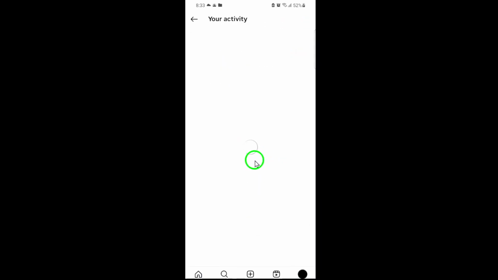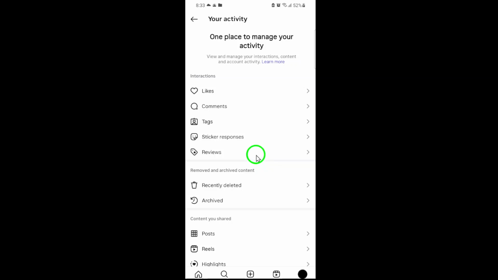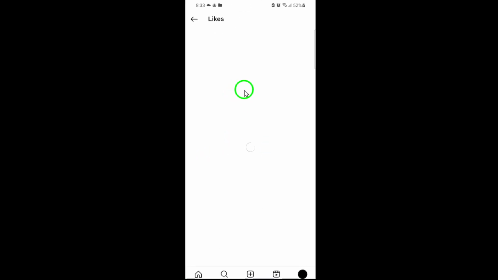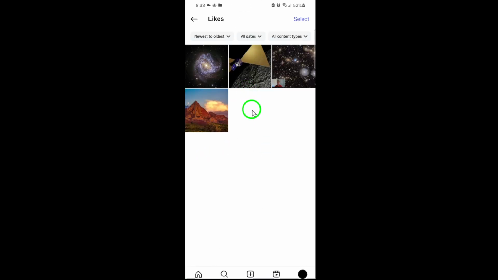This section is where Instagram keeps a record of everything you've done on the app, from posts you've shared to the comments you've made. Next, scroll down and tap on Likes. This will show you a list of all the posts you've liked, but right now it's showing everything by default.